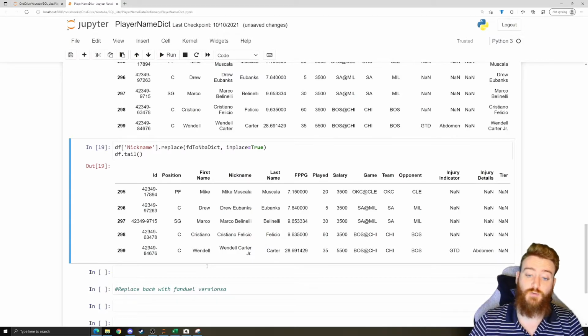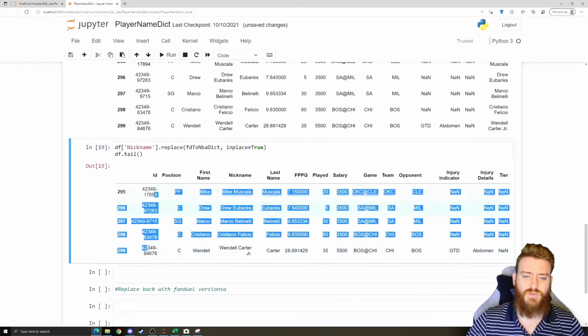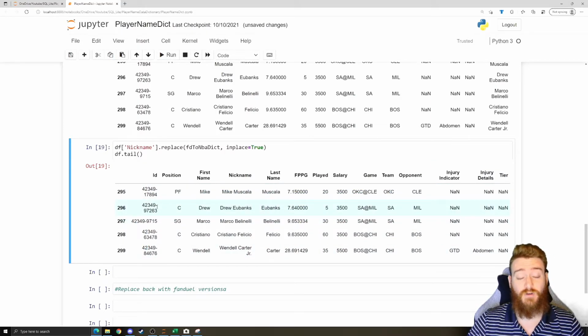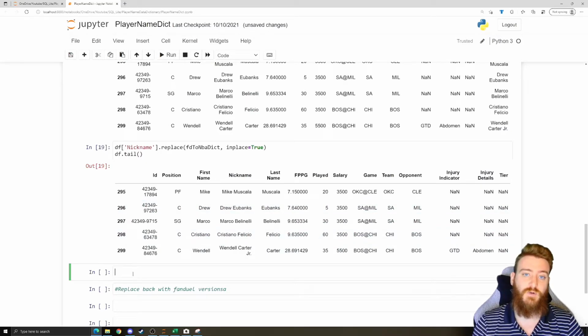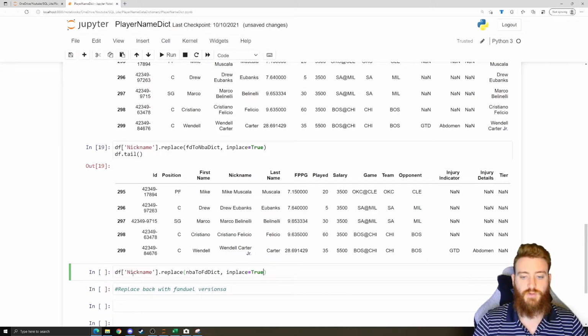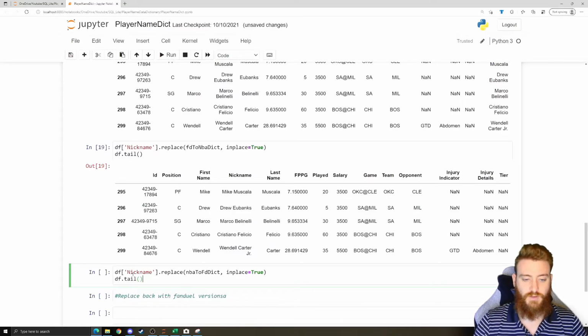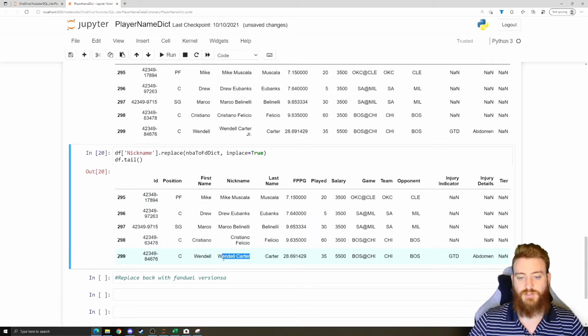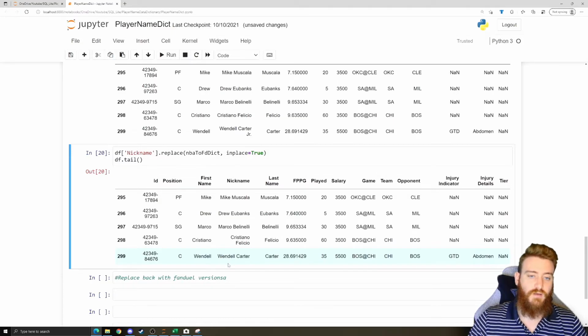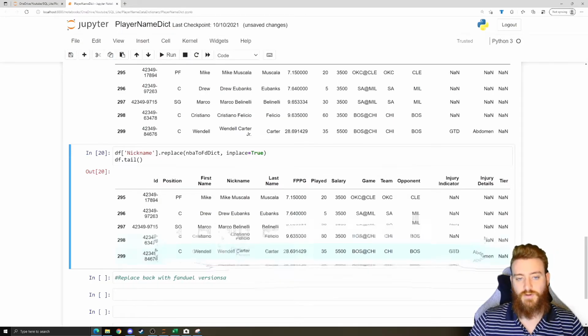And then once we get our predicted score back, if we want to go straight back to our player list, which we wouldn't have to do, we could just use the IDs that come with our exports from FanDuel and DraftKings if we want to do that. But if you want to just have consistency where it's always going to match up, you can go right back to the exact same process and just replace it with NBA to FanDuel dict, in place equals true. We'll do df.tail again, and now we're back to just Wendell Carter. Okay, so that's really all there is to it.